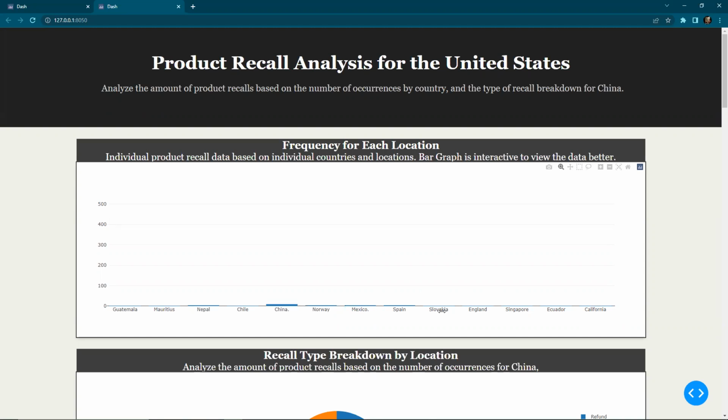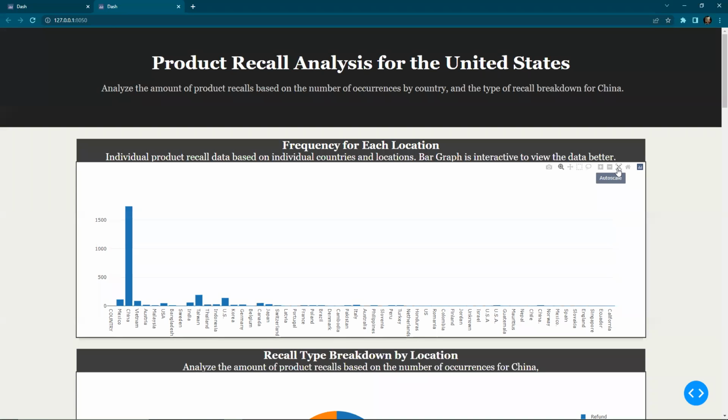We also have other small countries such as Slovakia, only one recalled. England, only one recalled. Then we have Nepal here with about 2 instances. And then we can zoom back out, and then we can move back over here.